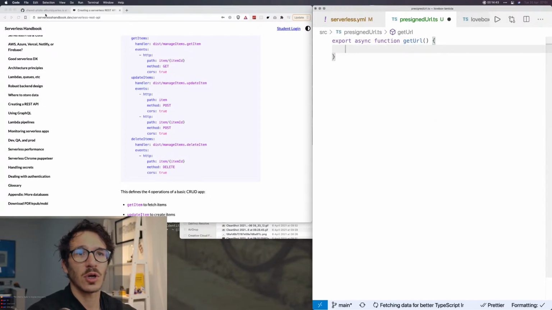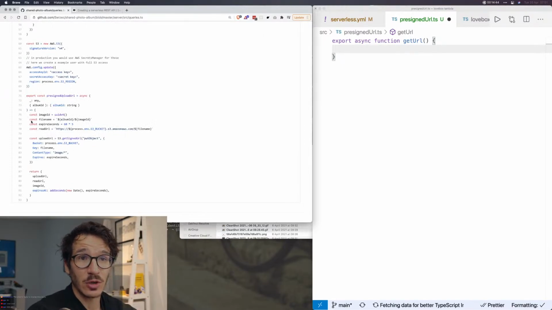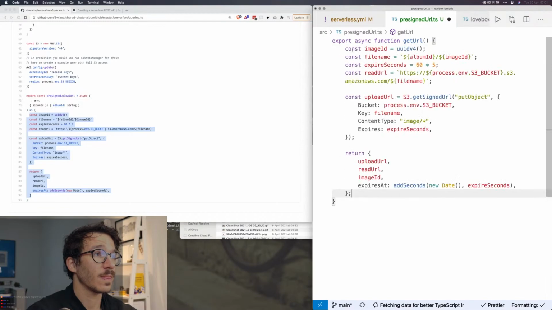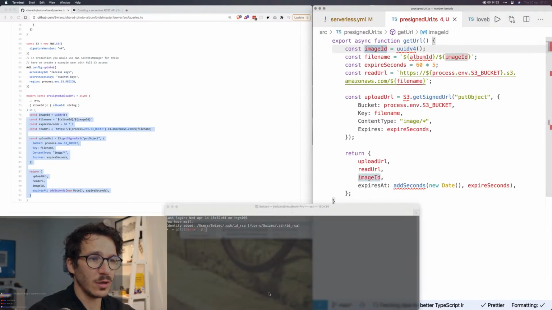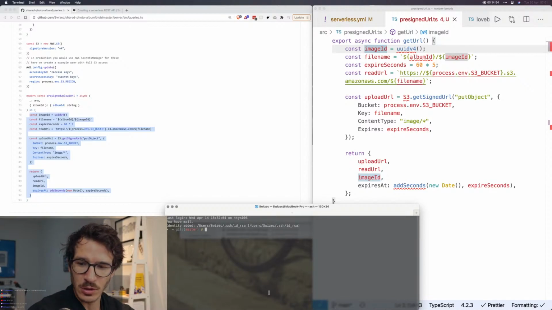Now I'm going to copy pasta the code that generates it. So we've got that. We're going to create a UUID v4 for the image.